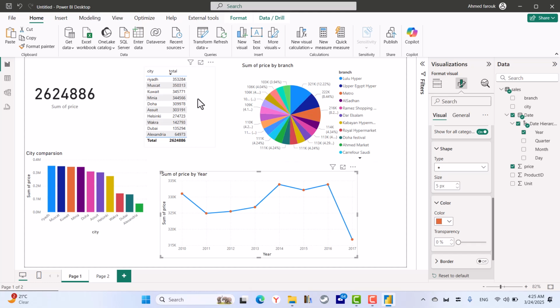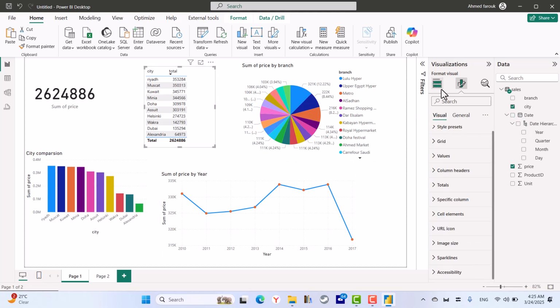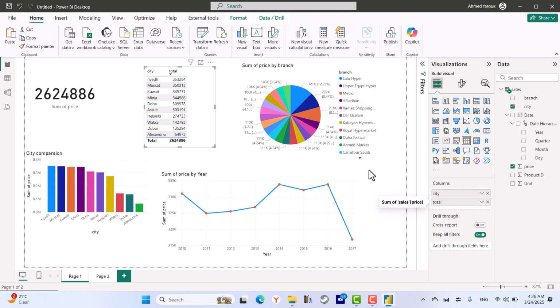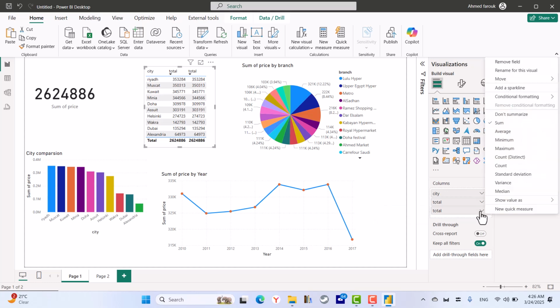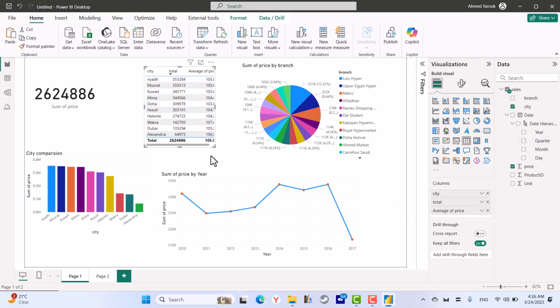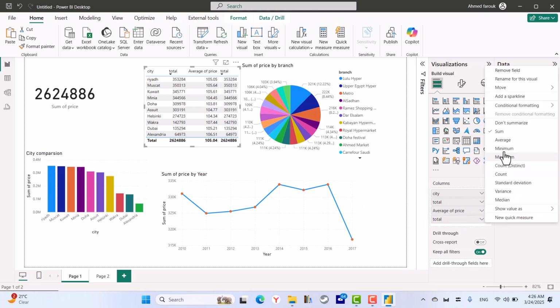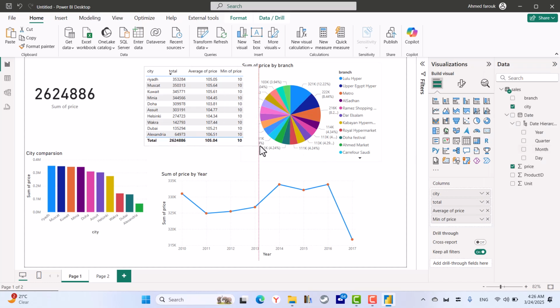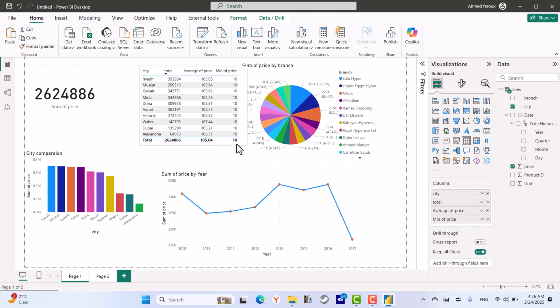In this table, we have sum of price, which I change the total. I'm going to add the price one more time, but instead of sum of price, which is total by display, I will display the average. And I add the sum of price one more time. I will display the minimum, so I can add the same field more than one time.